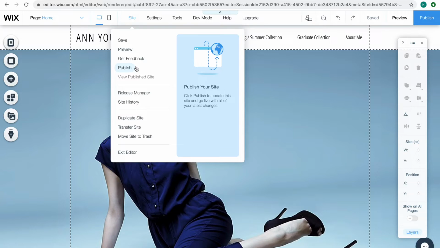If you're not really happy with your website, maybe don't publish it until you are quite sure about it. And what is quite handy as well with Wix is there's a site history, so you can go back and look at previous versions of your site. So say that you change it drastically, you can just go back here and it shows you the versions that you've made previously, and you can restore it from that. You can also duplicate your site, transfer it to someone else, or move it to the trash. I don't know why you'd want to do that, but it's handy to have another copy of your site.